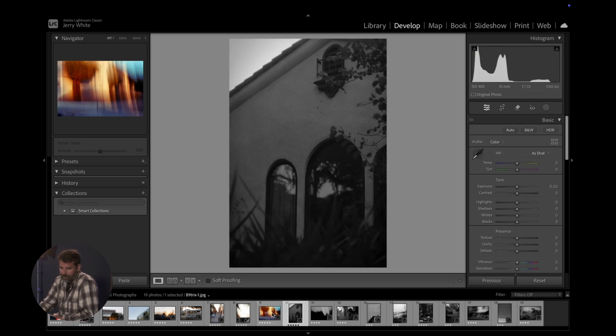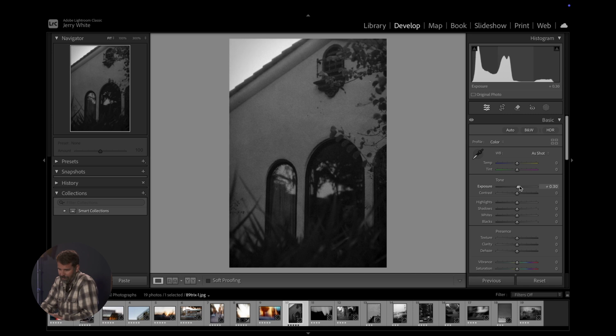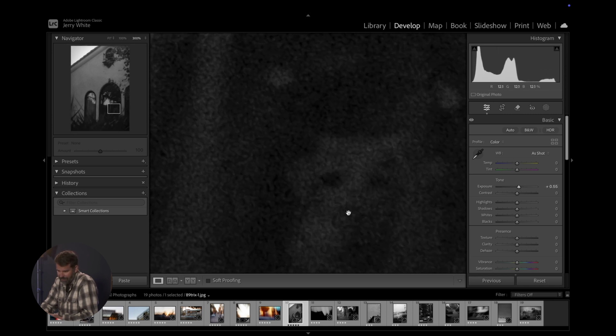But now as I keep going through, I have some black and white images, say that I want to make it a little bit brighter, you can actually see that there's a little dog down in there.